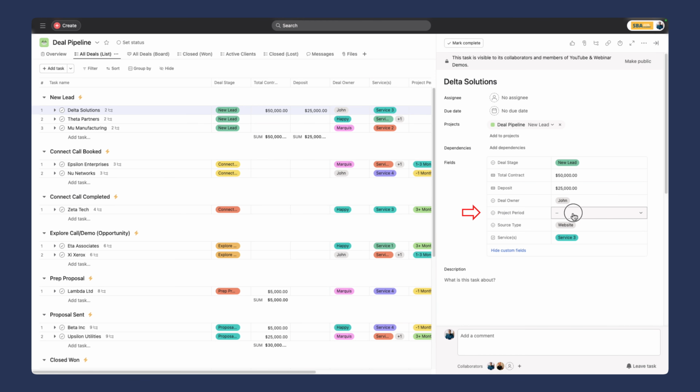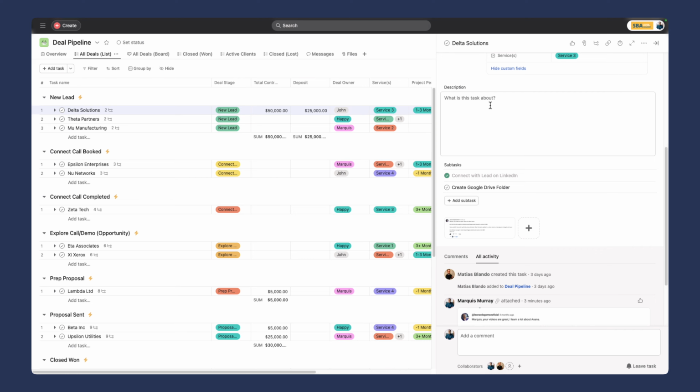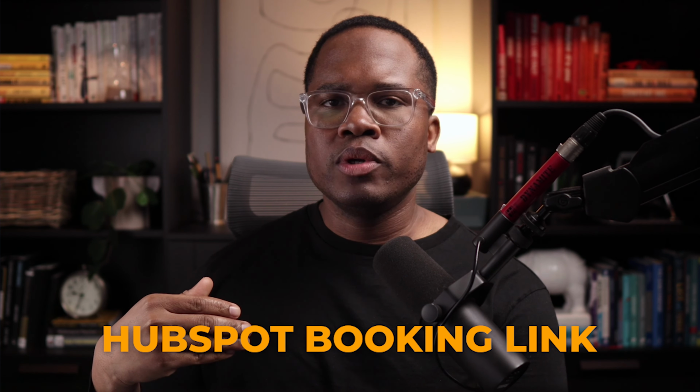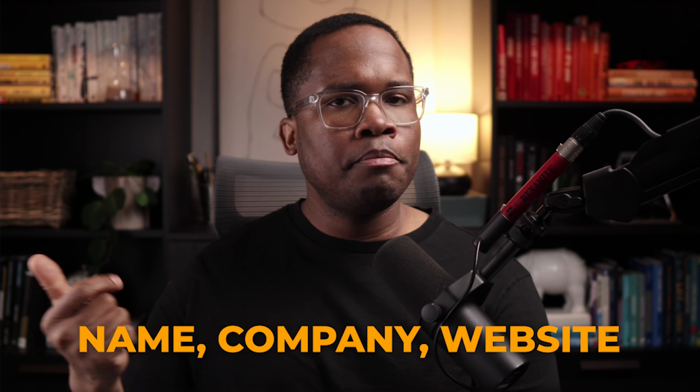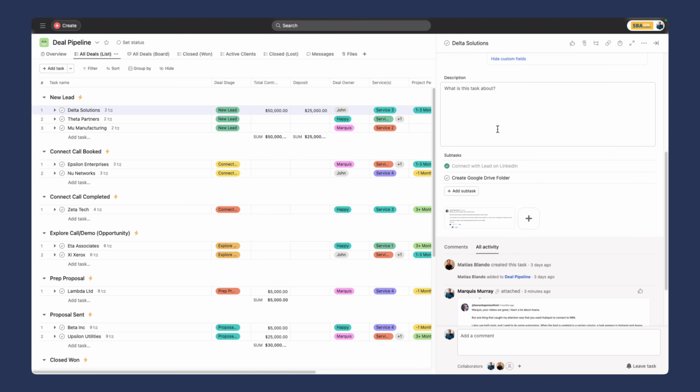And so we've got all this information. We can set the project period of this. And so we've got all this info inside of here. And anything that's filled out in the form, if you had used the HubSpot booking link, you would answer a few questions. It'd be name, company, website, what your team size looks like, and then how we can help you. And so you're gonna give us a brief description of what your issues are and what you actually wanna chat about. So all that automatically comes into this description, which is really nice.